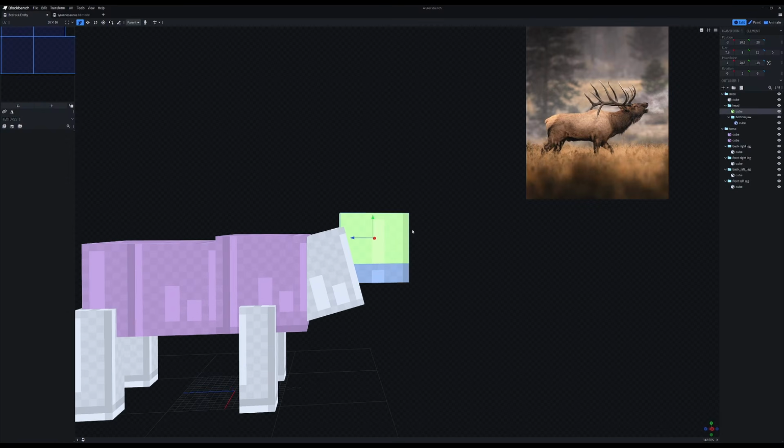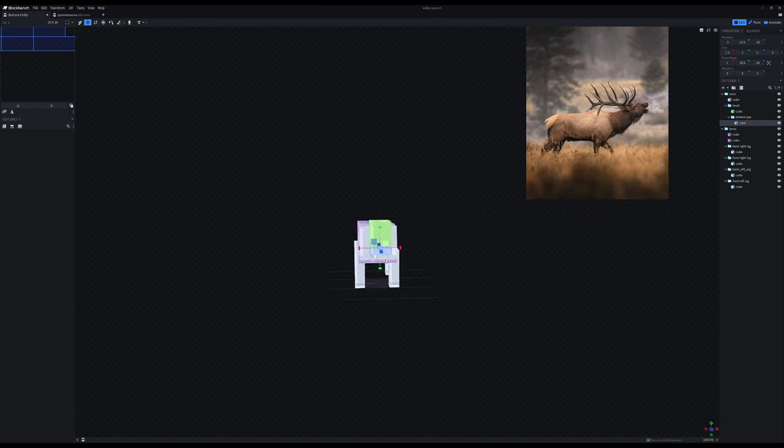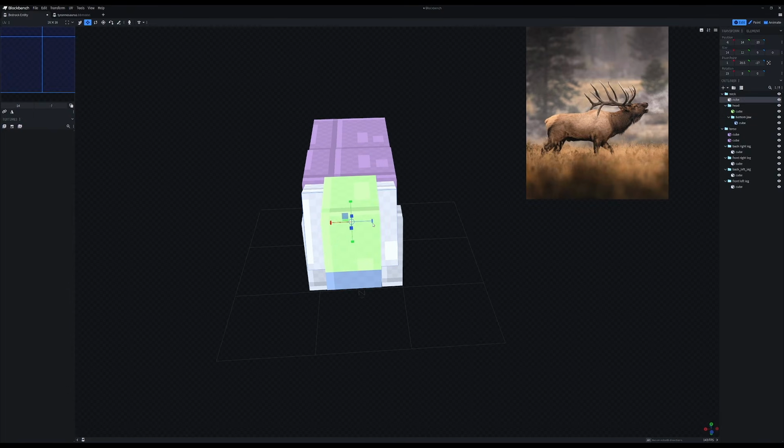Does this need to be longer? This is like a snouted animal, right? So should this be like a little bit longer, like that? Yeah, and the neck, I'm sure the neck should be narrower. I feel like the whole thing should be kind of narrower. Why am I about to comment on the thickness of an elk? I don't know how thick they are.